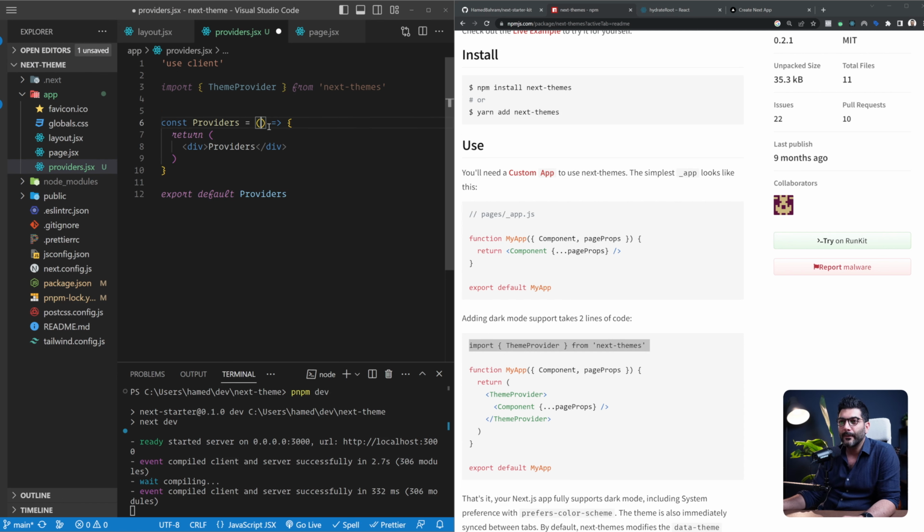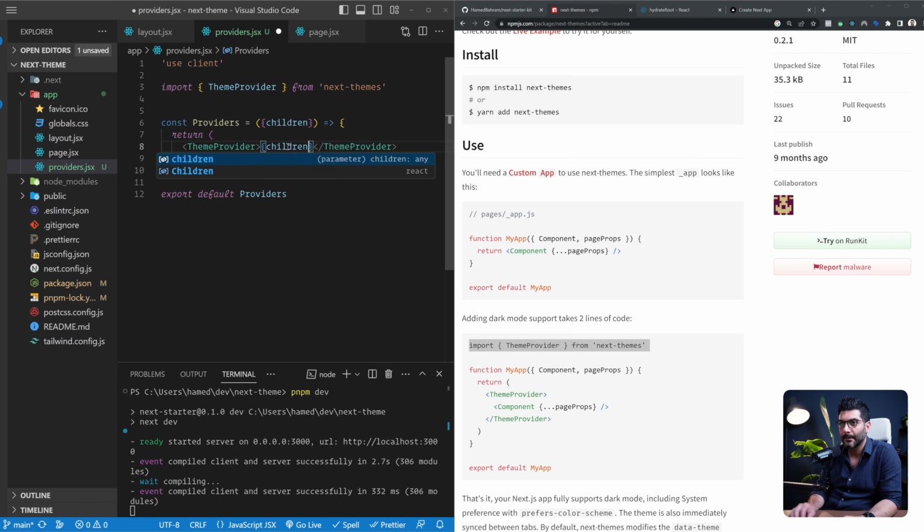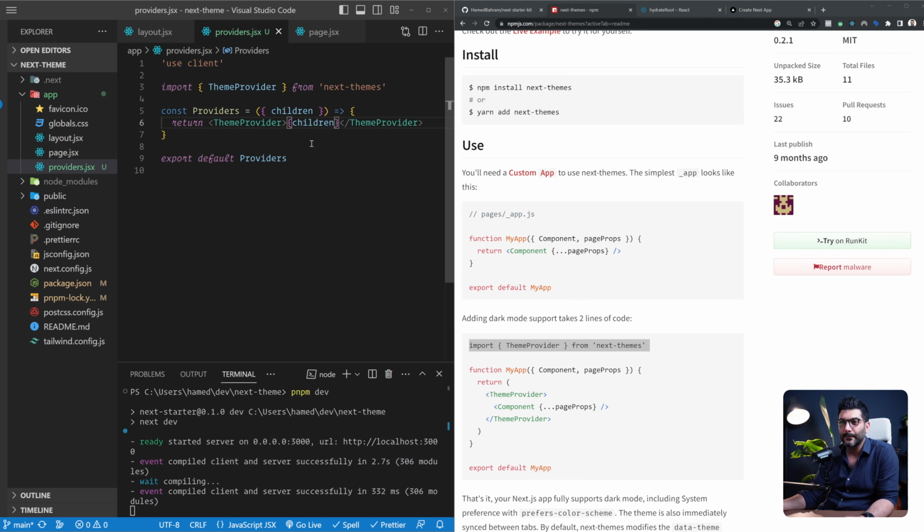And what this providers component is going to do is just to wrap the children that you pass to it with this theme provider. So let me actually just use this down here, and we're going to wrap anything that you pass to this with this specific provider.